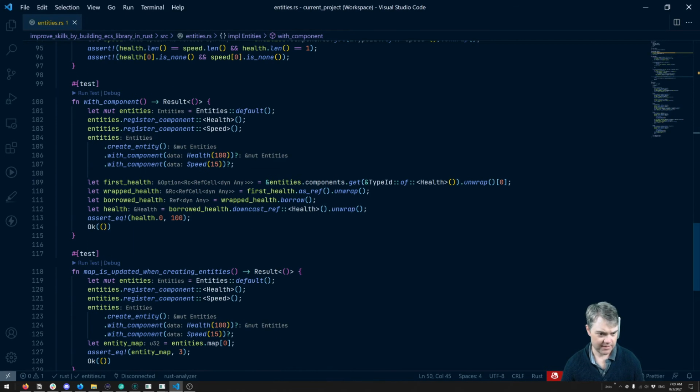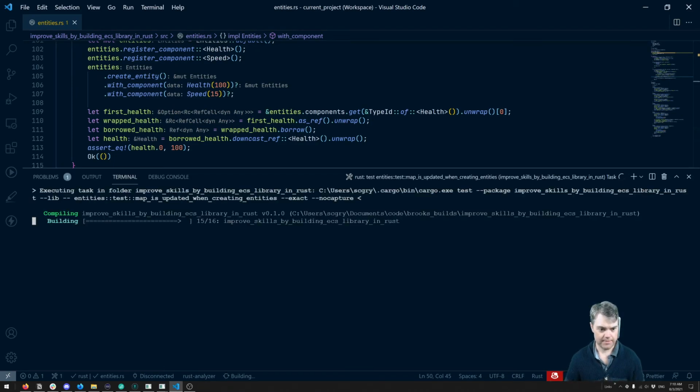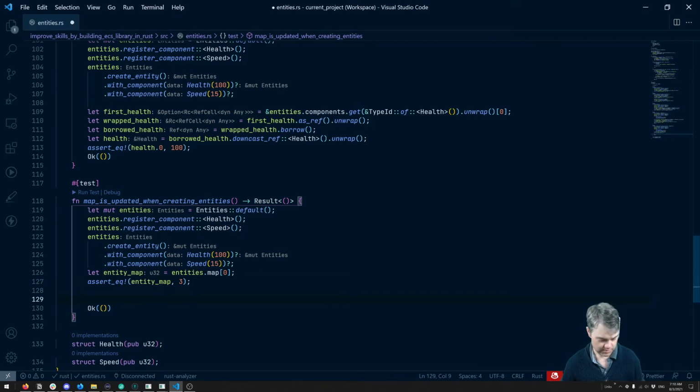Okay, so let's come back down and let's run this test, see if it works. And it does. So that shows that our entity map is indeed 3. Let's go ahead and update a second component, maybe with not quite as many things, and we'll see if the entity map is exactly what we expect it to be. So you're supposed to be a 3.